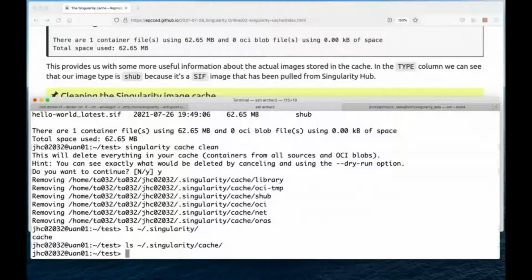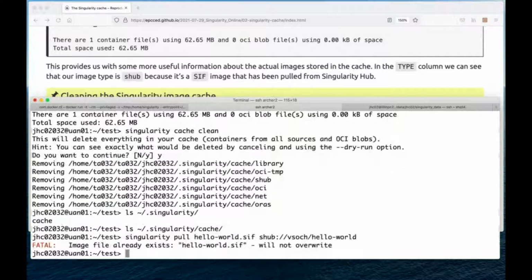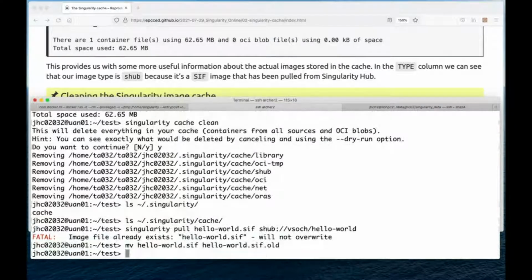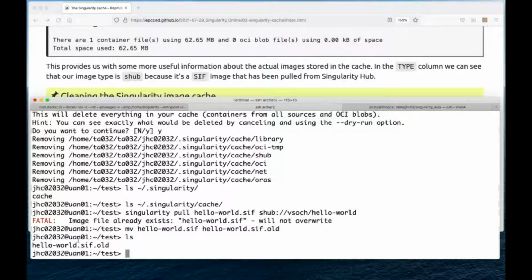So now if I pull the image again, let's go back through my history and singularity pull that image again. Oh, I've already got the file in my directory. That's very interesting. What that's showing you is that it won't overwrite the file if it's already there. So let's just keep it as a backup, and I'll just rename the file. Now there is no longer a file called hello-world.sif, there's just hello-world.sif.old, which we've just kept there as a backup.